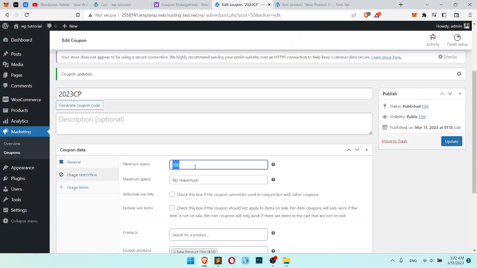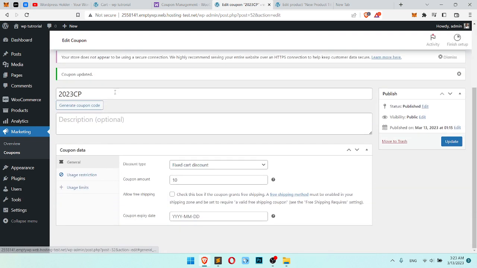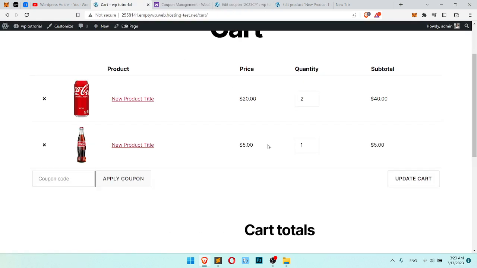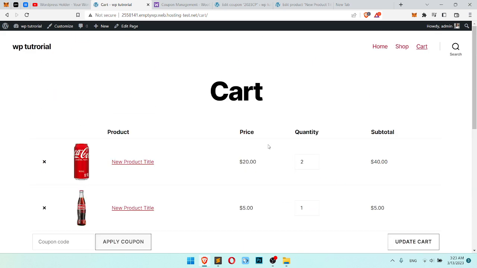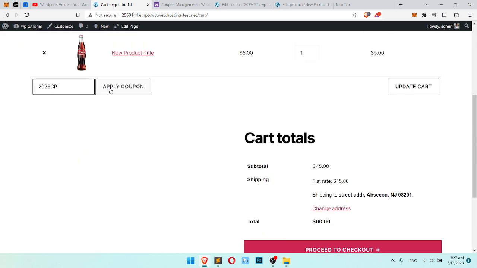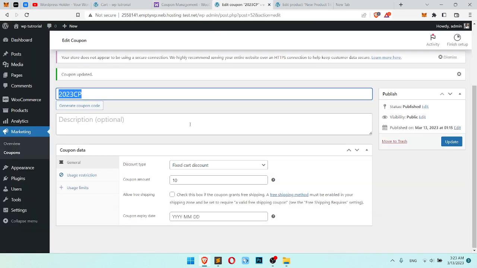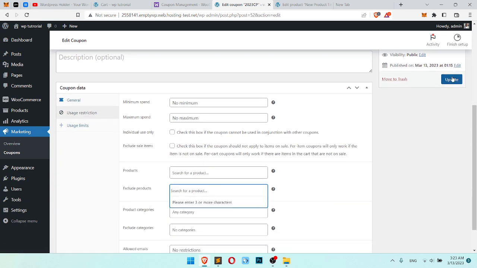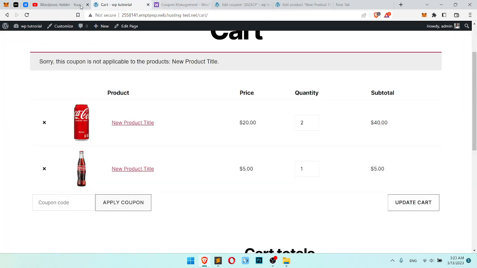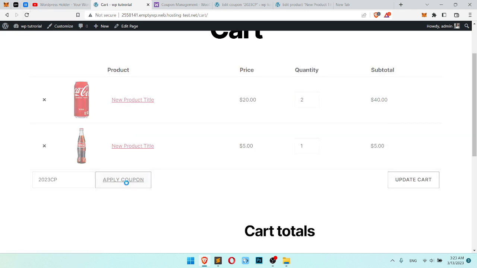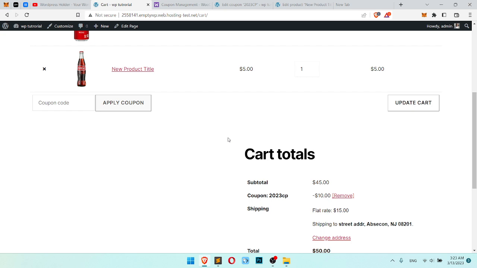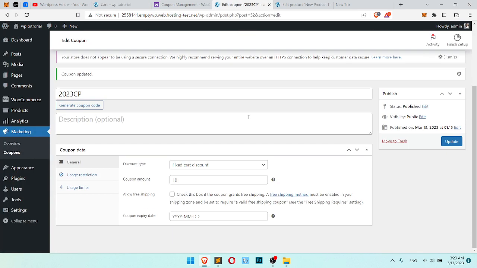So let's check how it works. We add minimum spend and our coupon is 23. Let's refresh. Okay, apply coupon. Okay, coupon not applicable for new product item. You see, it doesn't work because we have this product here. Let's remove it from here. Apply, coupon applied.